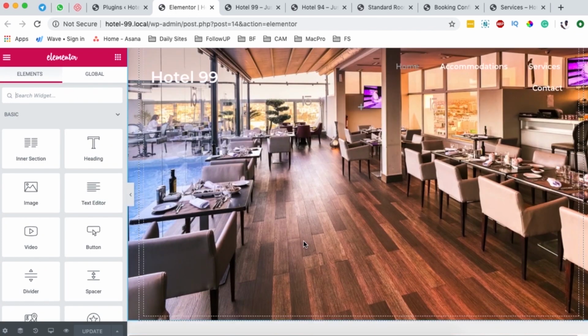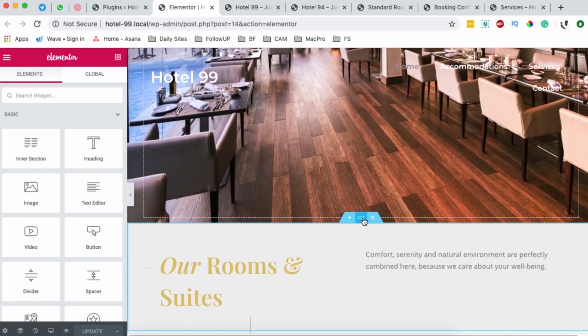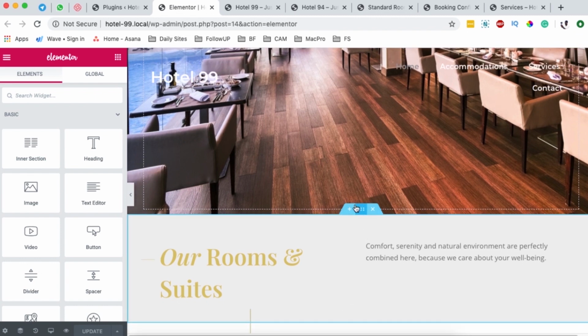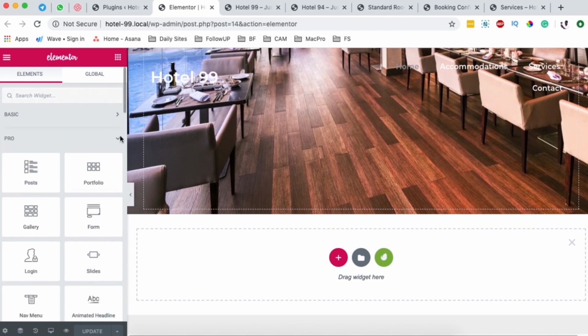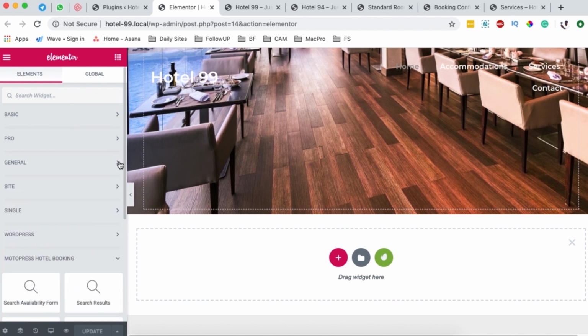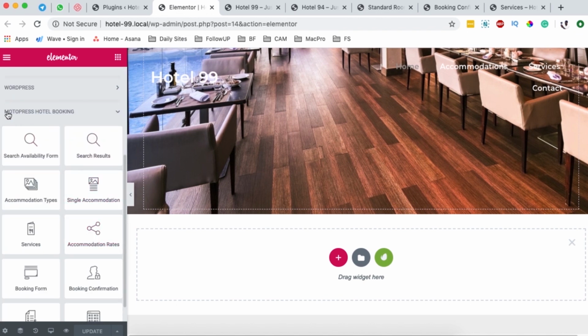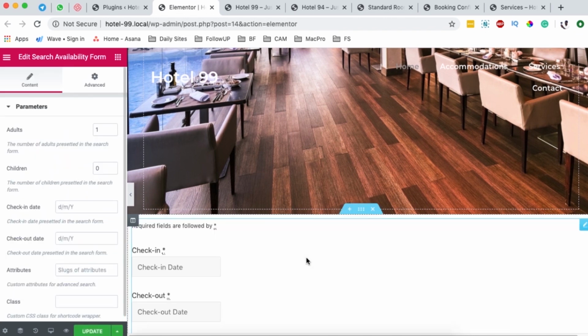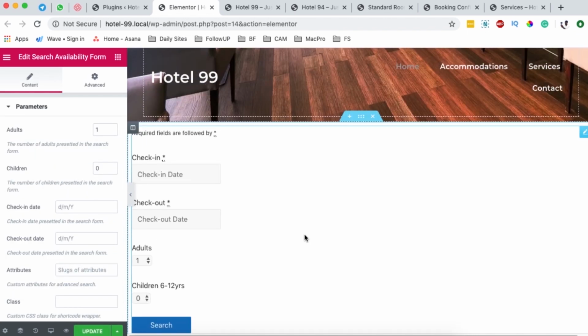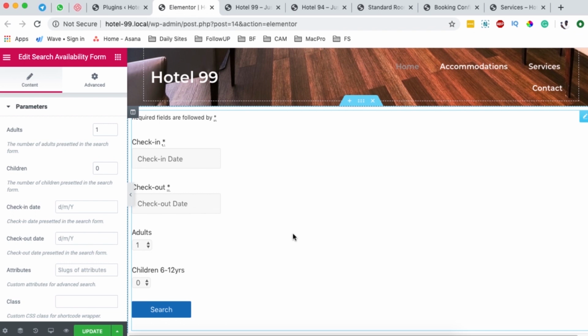After reloading our page, we are going to scroll down here, and we are going to add a new section. We are going to collapse all this and come to the section of MotoPress Hotel Booking, and we are going to use the search availability form. We are going to drag it over here. Boom. Now our search availability form will show up over here in this section.